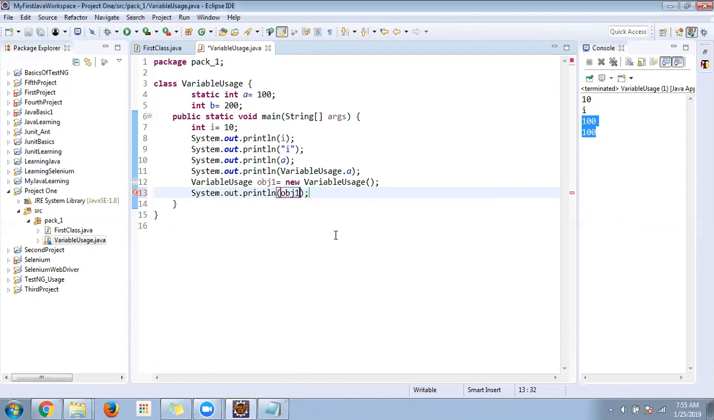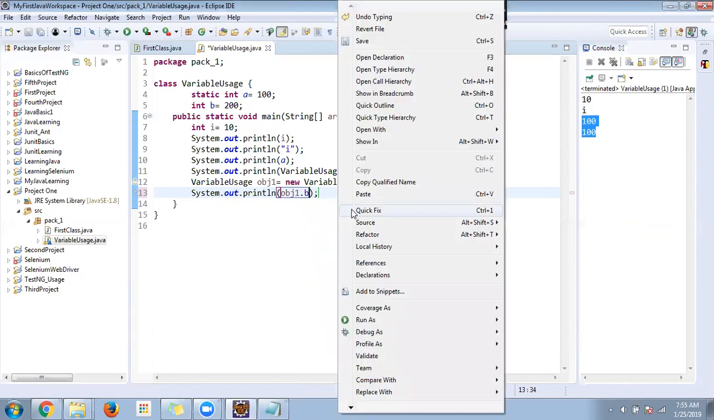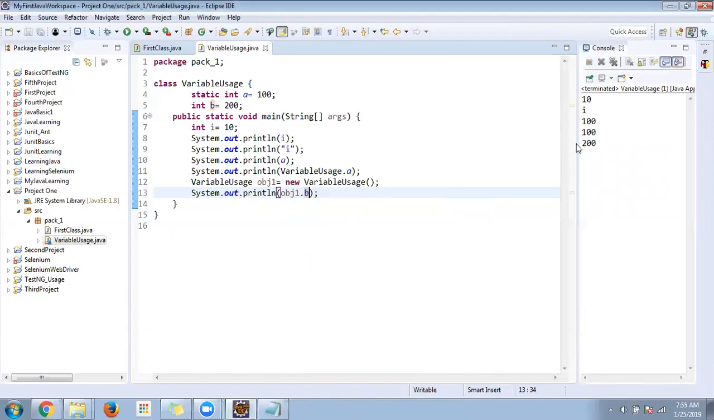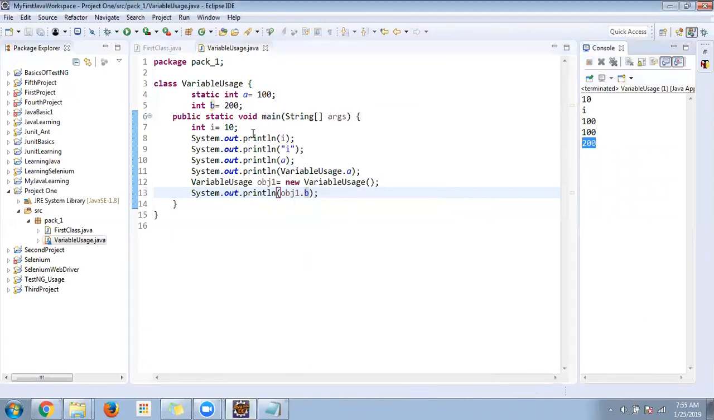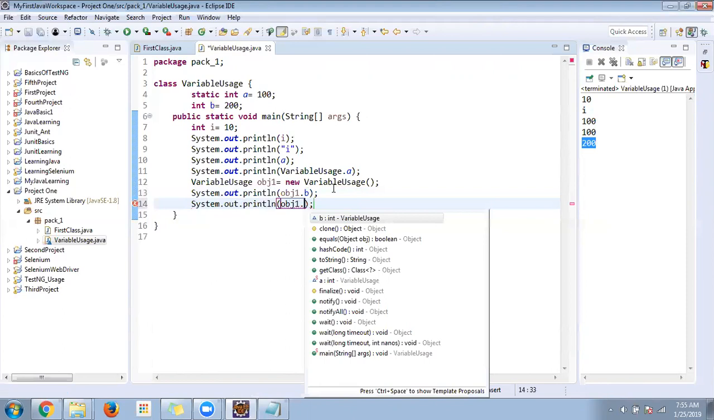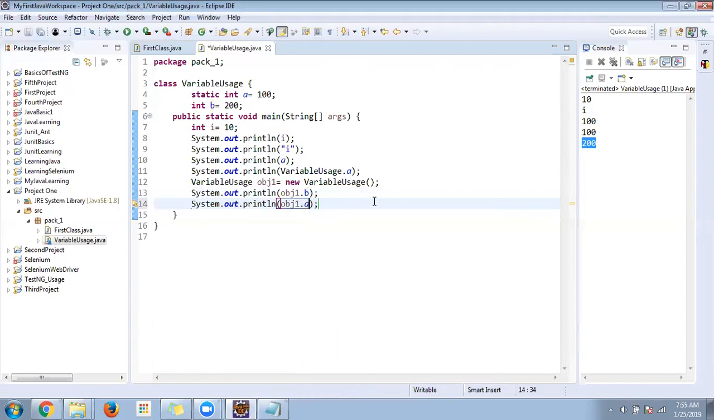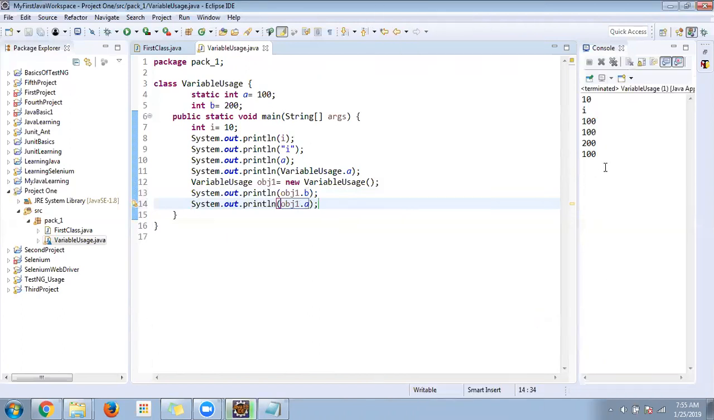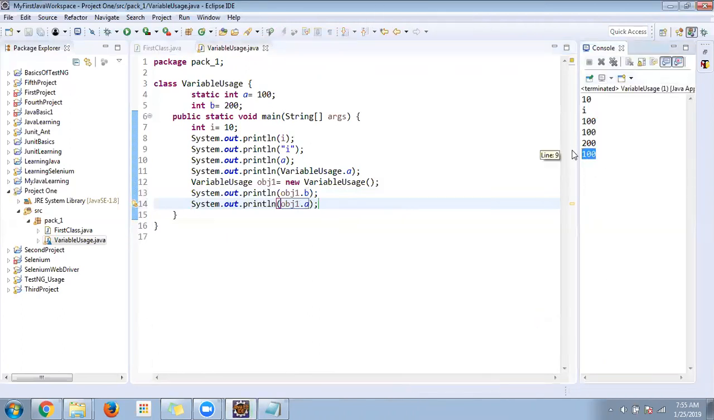Now I'll access obj1.b. Right click, run as Java application. Now can you see I'm able to access 200 also. Same thing, obj1.a. Run as Java application. 100. Okay.